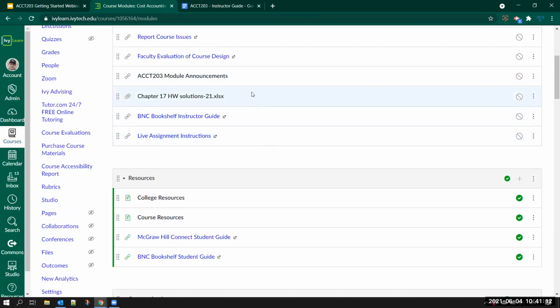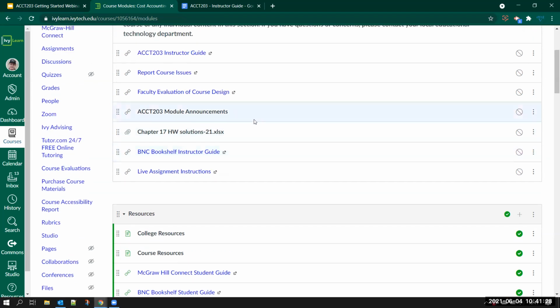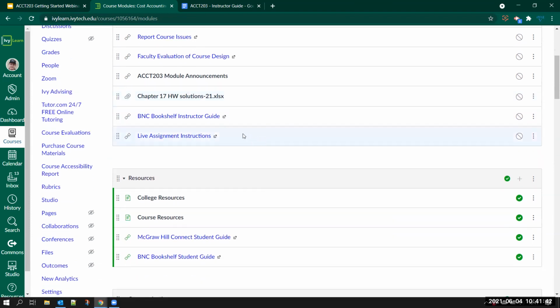There are some homework assignment solutions for the Chapter 17 assignment, which is a little bit more in depth. They'll just make it easier for you to grade student submissions against a common solution. There's the BNC Bookshelf Instructor Guide, which will just walk you through the process of getting the materials through the BNC Bookshelf. If you're interested in seeing the textbook there, you can still see it through McGraw-Hill Connect just by virtue of having that Connect section. And then lastly, there will be a live assignment for the summer 2021 semester where you'll be required to do some initial prep work to set up a live meeting with your students that will be optional for them.